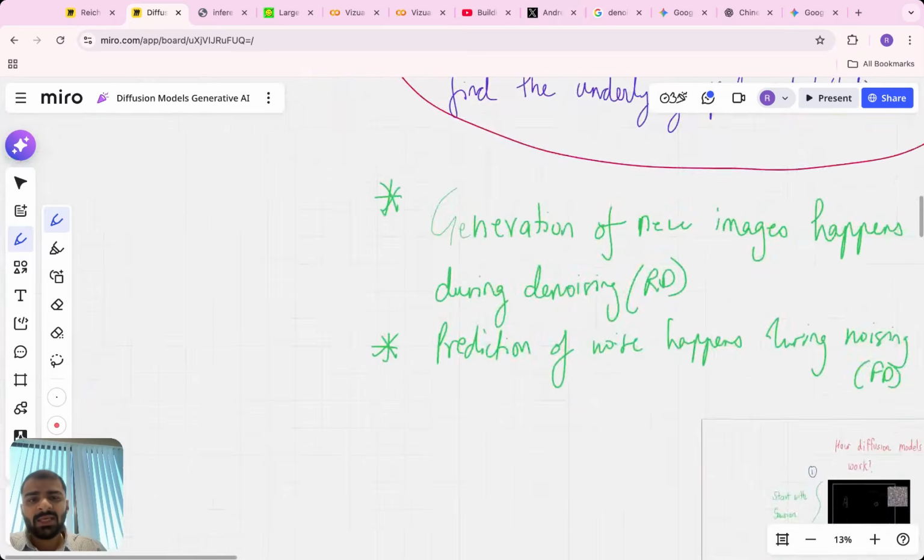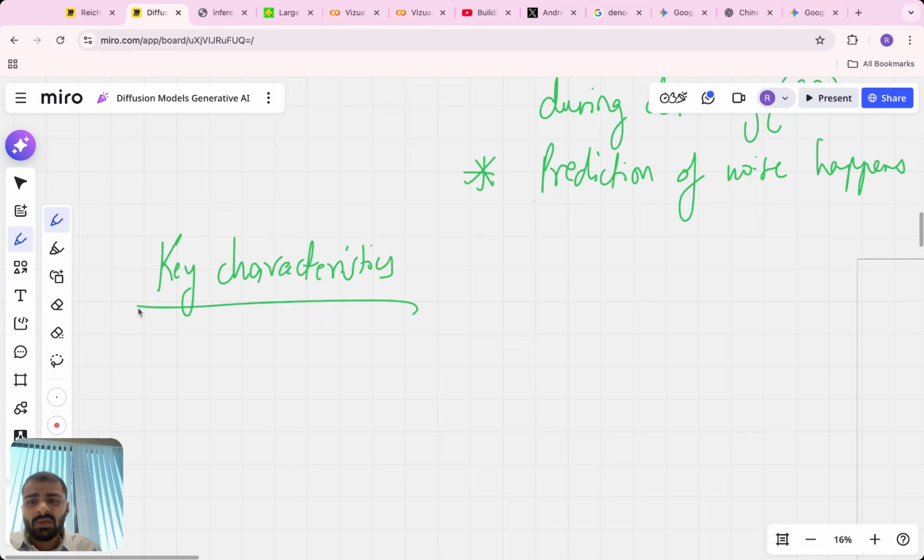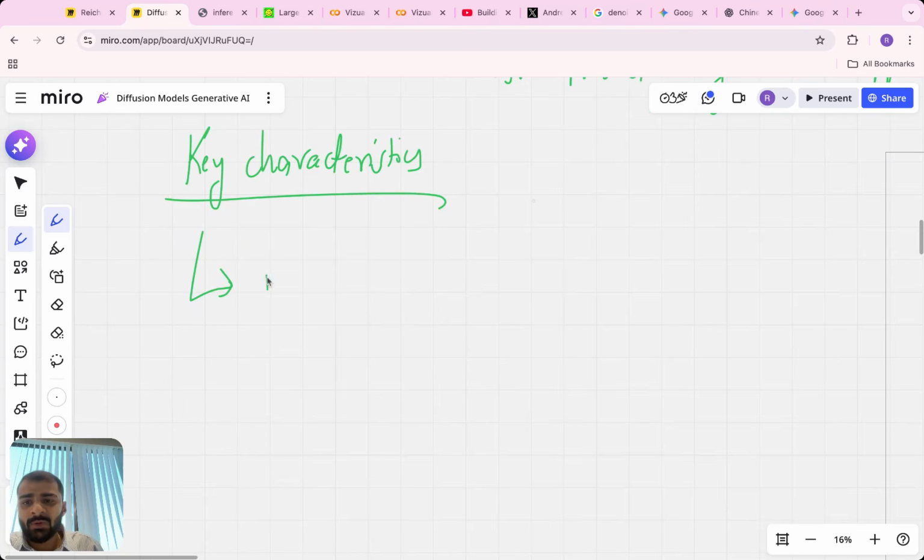So there are certain key characteristics of this diffusion process. What are these characteristics? Well, first we need a noising process. Second, we need to predict the noise.